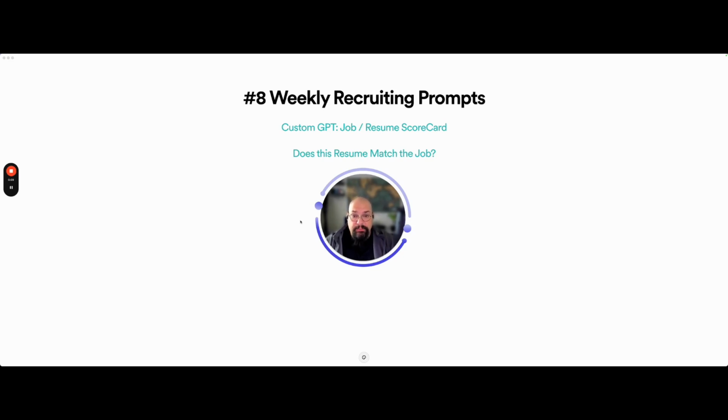And so this one's going to be very, very valuable. The number one request I get from recruiting teams is, can ChatGPT tell me if this resume is a good match for this job? So not only am I going to show you the prompt and share it with you, we're going to build a custom GPT so you can do this. All right, so let's get started.